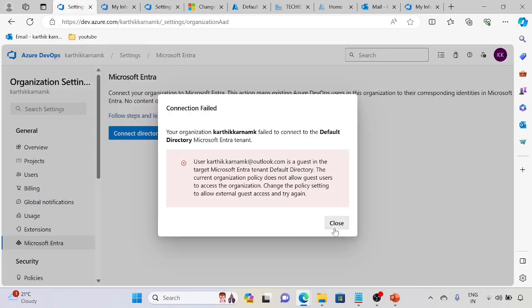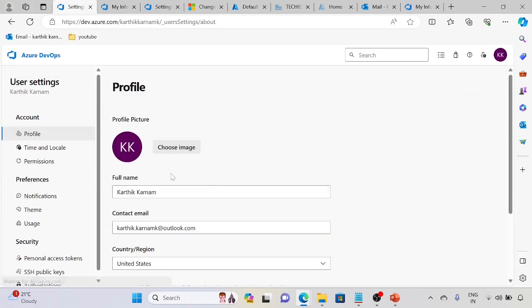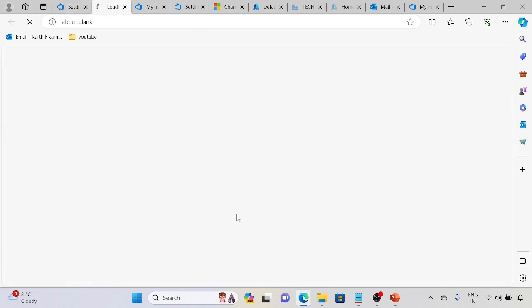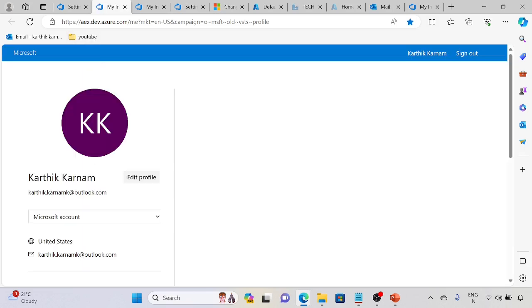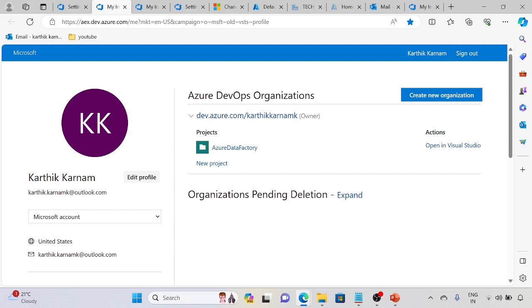Okay, close it. Go to the profile settings, profile, right here. See, you are currently subscribed to other communication regarding Visual Studio or Visual Studio subscriptions. Please visit the complete DevOps profile page. Click on it. This URL I will give you in the description. You can copy it and use it for yourself, right?